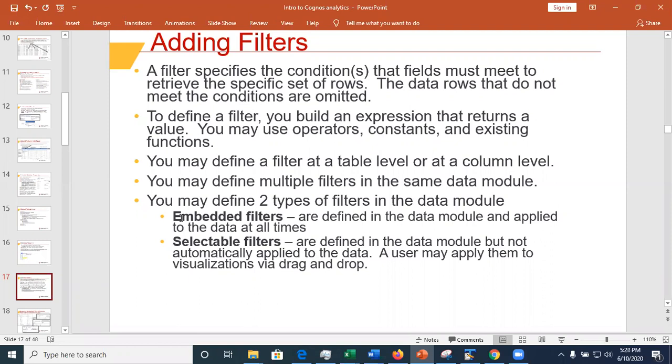There are two types of filters here, embedded filters and selectable. Embedded filter is defined in the data module and it's applied immediately. You don't have an option to turn it on and off. It just gets applied and the rows are filtered out immediately. Selectable filter is basically something you define in the data module, but you may apply it as needed. The filter is not applied right away. You may turn it on and off in the visualization just by dragging and dropping. And I'll show you, we're gonna create an example of each now.